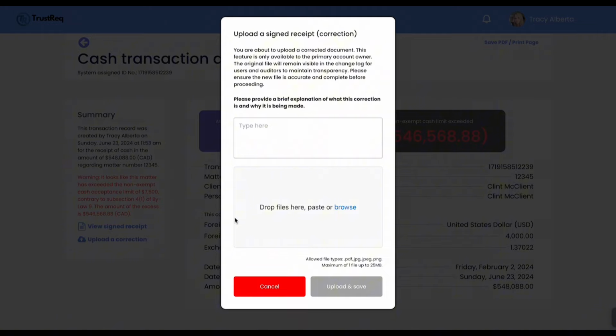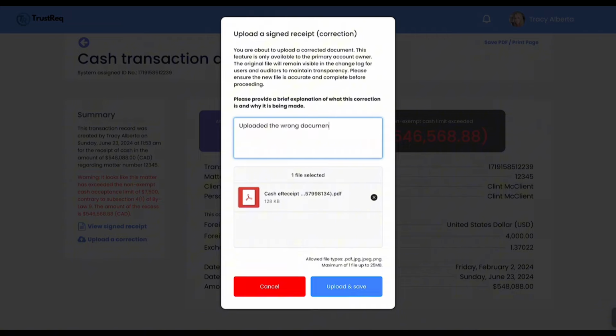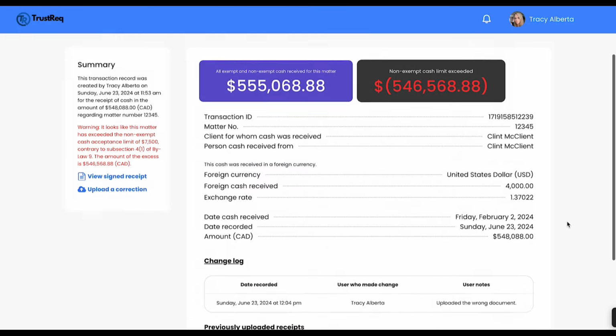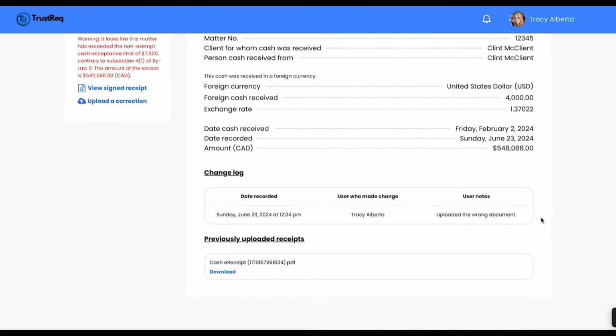Keep in mind that all previously uploaded files will remain visible in a change log for users and auditors. This is to maintain the integrity and transparency of your record-keeping activities. Before you upload the correct file, please ensure the new file is accurate and complete before proceeding. You'll also be required to provide a brief explanation of what this correction is about and why it is being made. After you click Upload and Save, you'll see a change log and a list of previous files appear in your cash transaction details page.